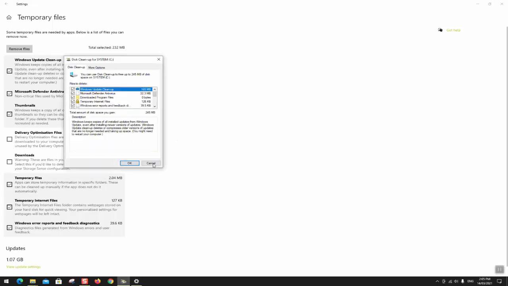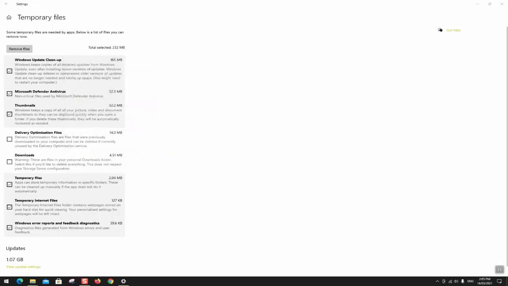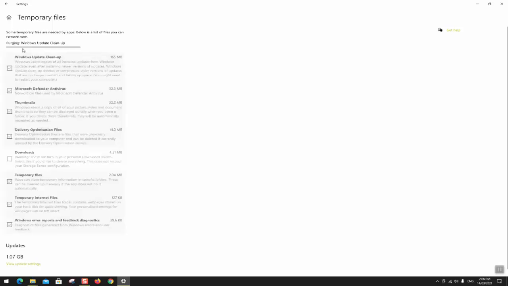So as I showed you, there are two methods. It goes back to the same, so we'll just stay in settings and make sure Windows update cleanup, Microsoft Defender antivirus, temporary files, thumbnails, delivery optimization files, they're also temporary. You want to avoid deleting the downloads until you verify what you have downloaded. Temporary files, temporary internet files, and Windows error reports and feedback diagnostics. We'll click remove files. Windows will take a few seconds or even up to a few minutes until it has deleted all what we have selected.